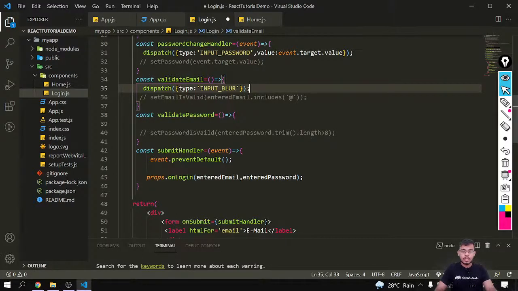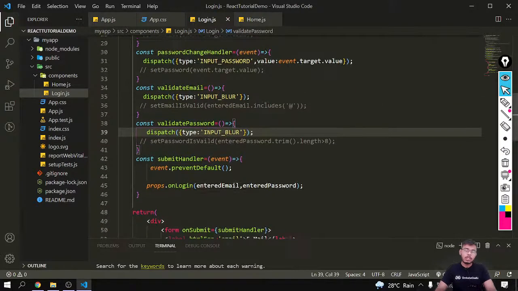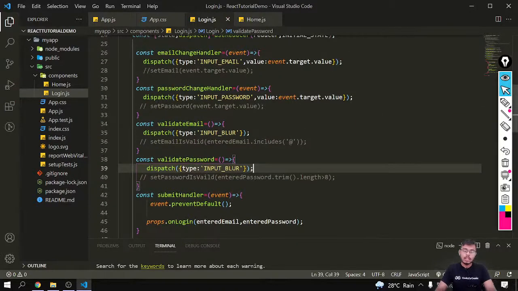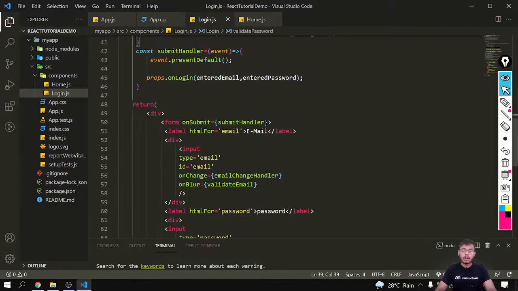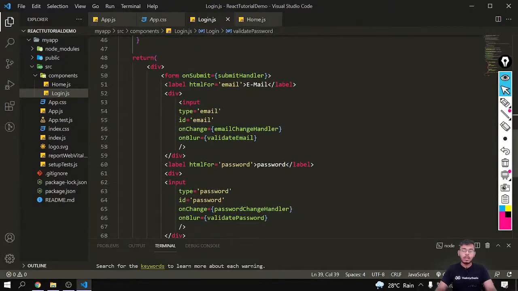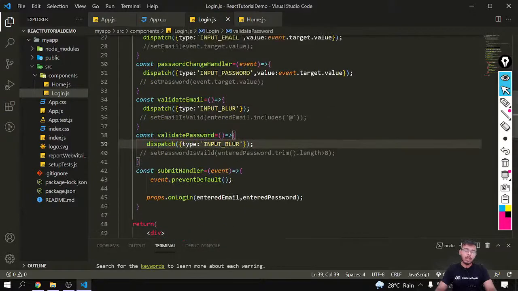So similarly over here, I'm going to copy it and I'm going to paste it over here. Okay. So we are done with the dispatch corresponding to each and every function call that is happening on various events being performed on the input tag. Okay. But we haven't dealt with the submit event till now, which we will be doing soon.